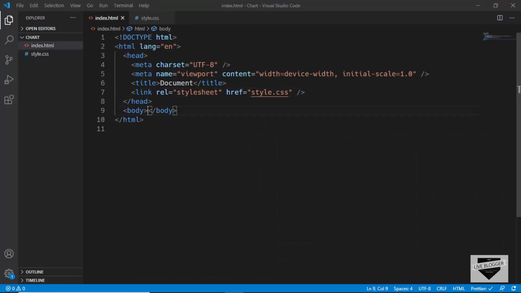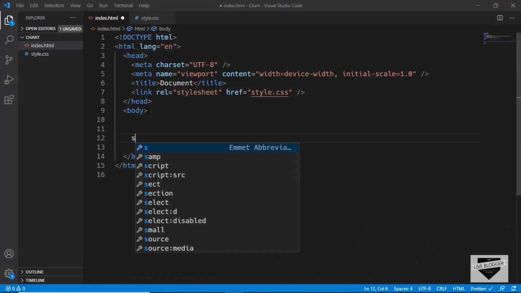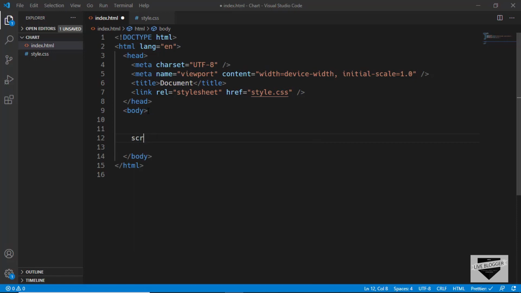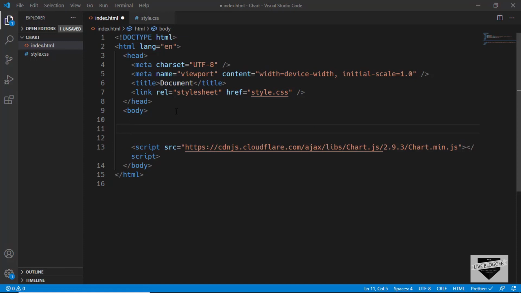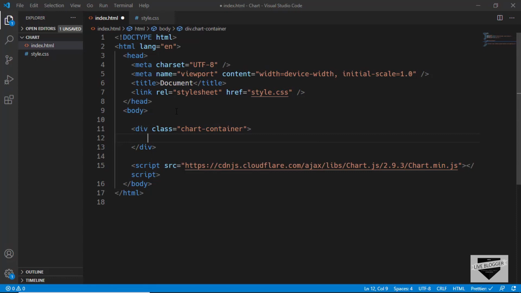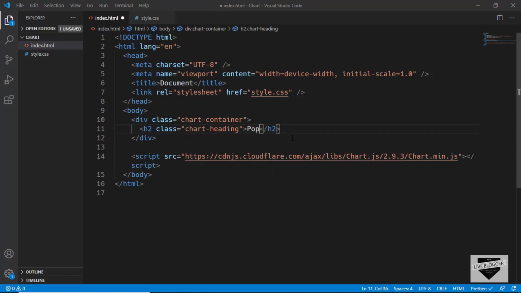And we'll go inside the body tag. And here we'll create a script tag. And in the src attribute, we'll just paste this link. Alright, now the first thing we need to do is create a canvas for drawing our chart. So first of all, we'll create a division with a class of chart container. And in that we'll have a heading with a class of chart heading. And here we'll just type the heading of our chart.